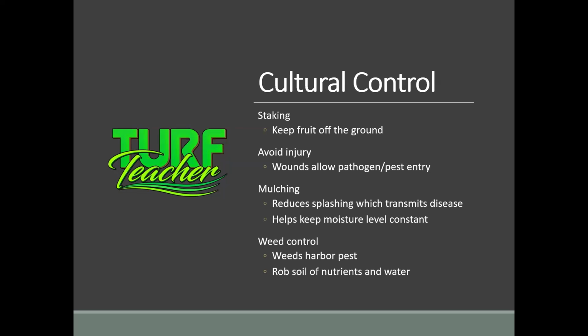Avoid any type of injuries. Wounds will allow the pathogen or the pest, the insect, to actually enter the plant. So how many times have we seen weed eater damage at the base of a tree because there's no mulch ring? You've got to protect your plants. You don't want the weed eater string hitting it. You don't want a limb to break without giving it a good clean cut, maybe having to paint over it or whatever. You want to make sure that there's no way wounds can get into these injuries.